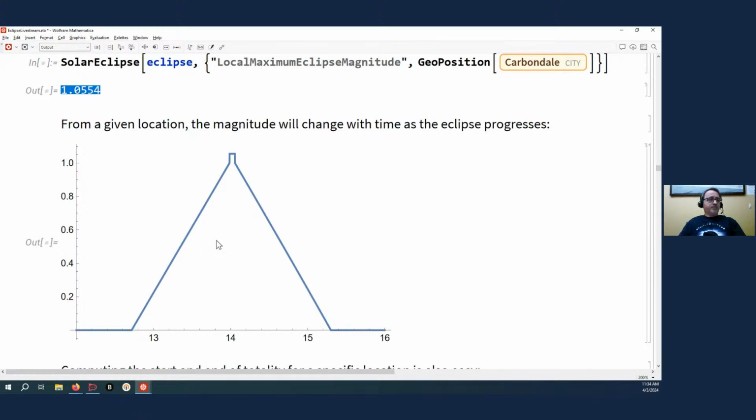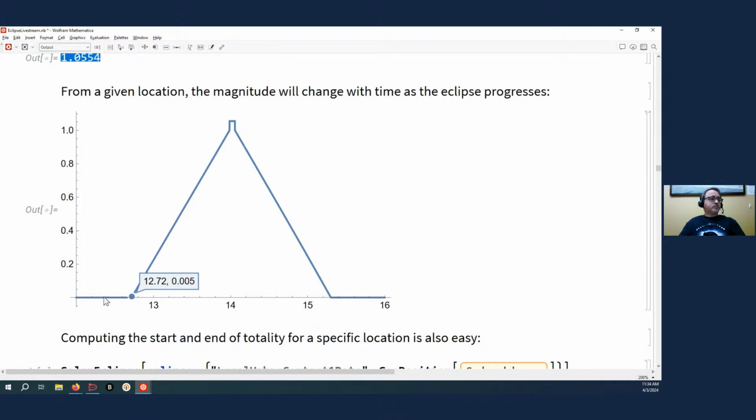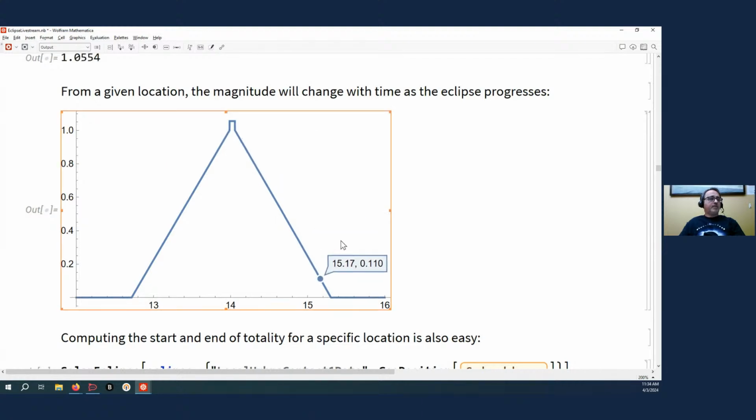You can see that from Carbondale anyway, you can see where it does actually get up here, and then up here you get during totality. But you can see how the magnitude changes here with time.